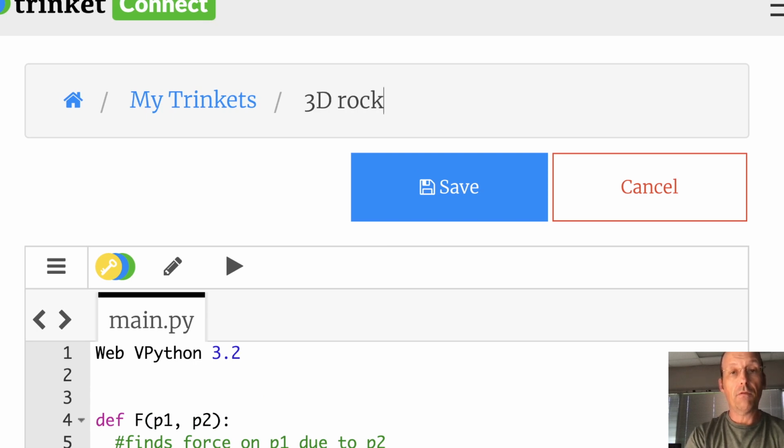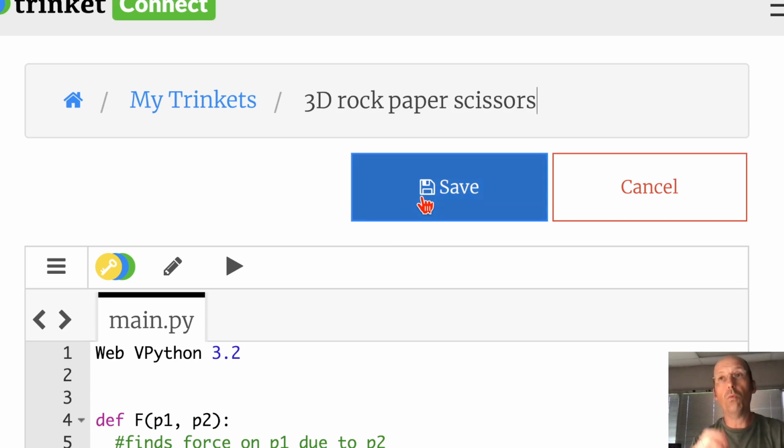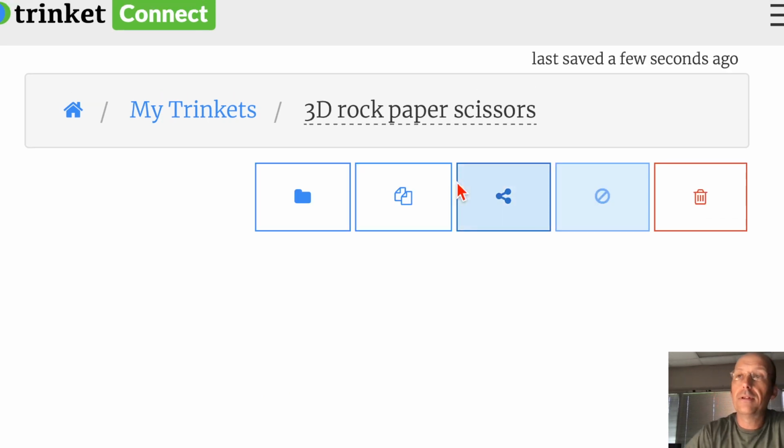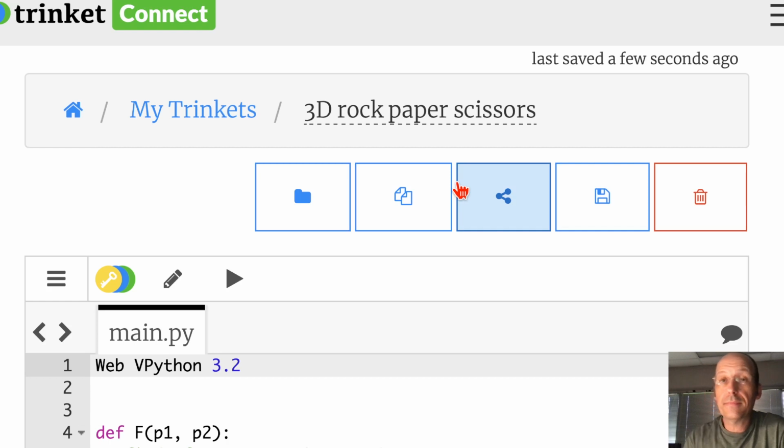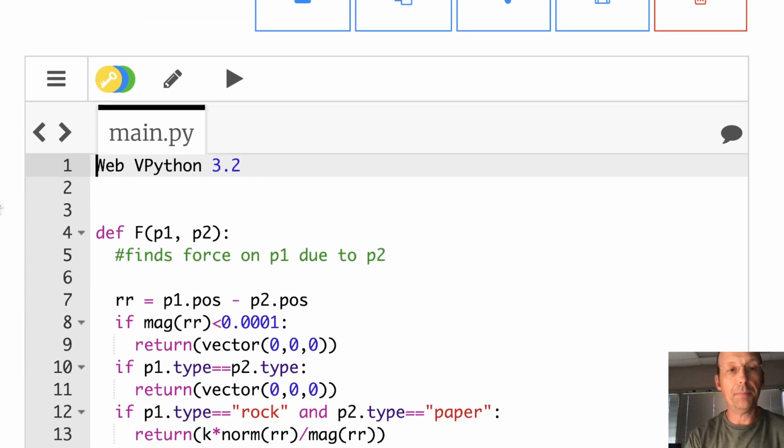3D rock, paper, scissors. Who's still watching this? I don't even know. I'm going to finish, if it takes all day. I probably won't, because I'll run out of space or something.